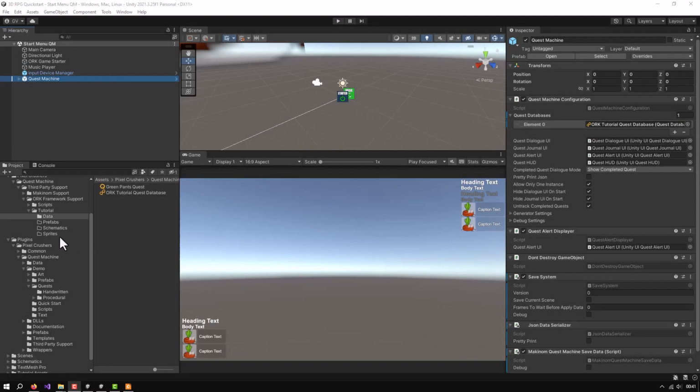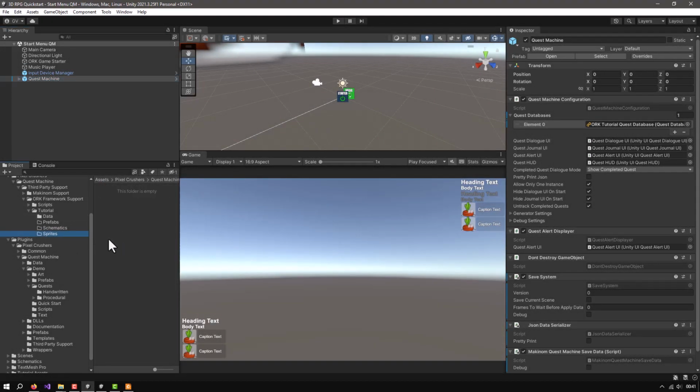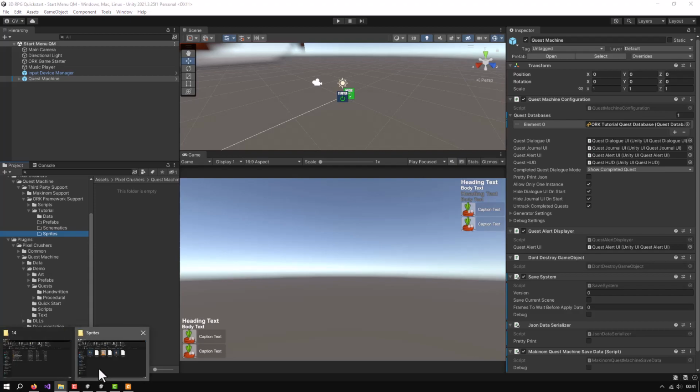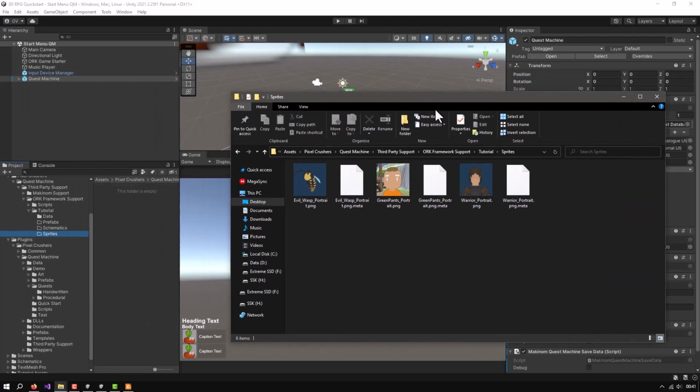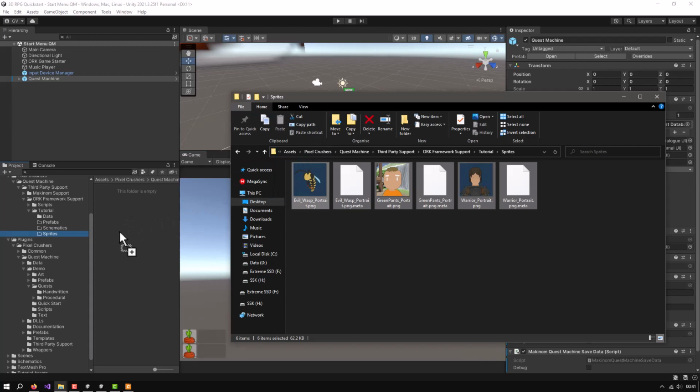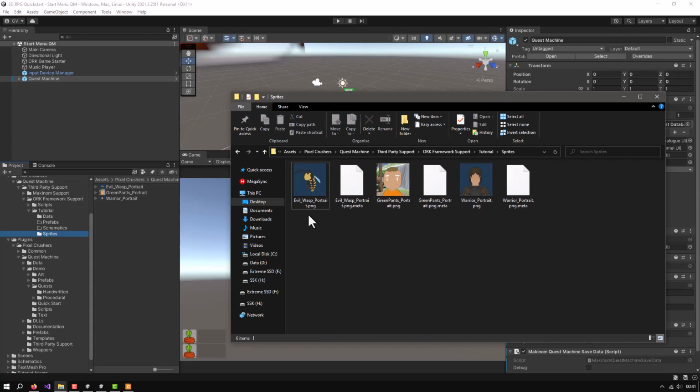First of all, let's import some sprites to use as portraits. I have made some of them already, so let me just add them. So we have a portrait for the warrior, for green pants, and for the wasp.